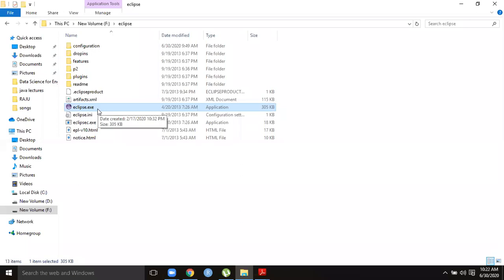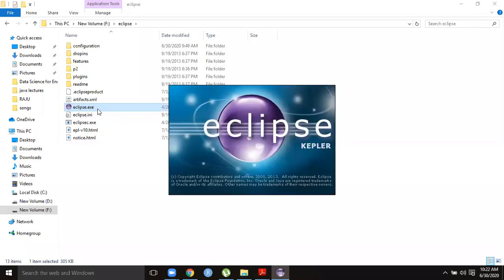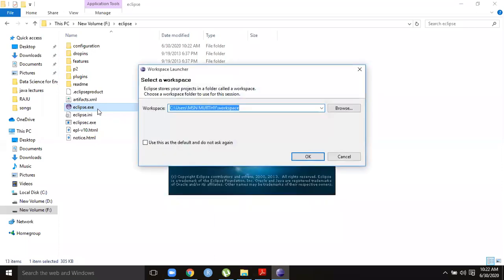Eclipse is an IDE, an integrated development environment, where you can use all the tools for writing and building applications and projects in Java. Eclipse is a multi-language environment, so we can use it for Java also. Now I click on this executable file. It is the Kepler version that I have.